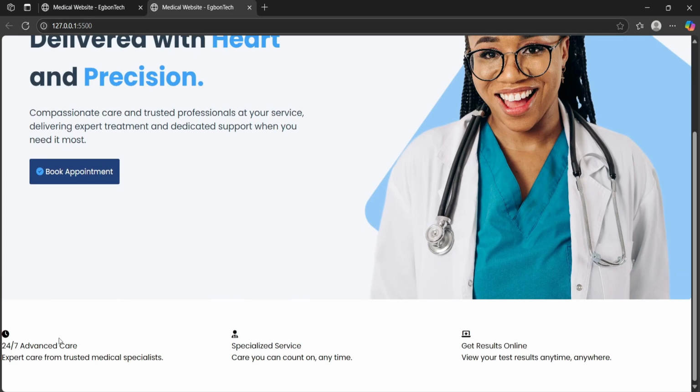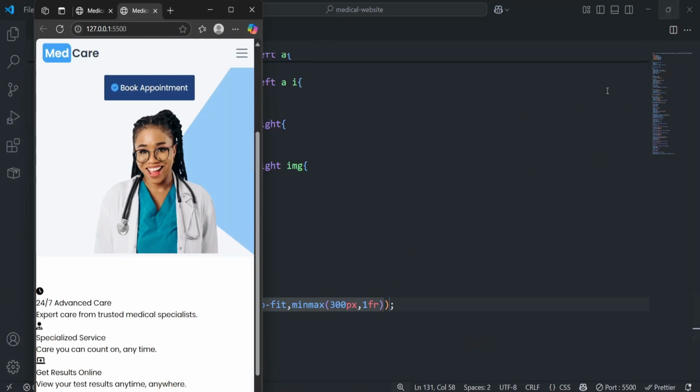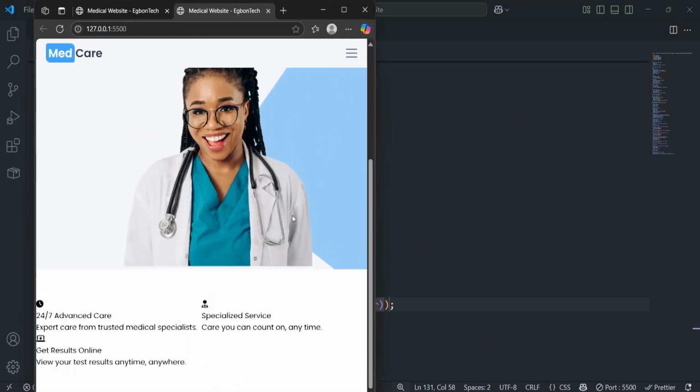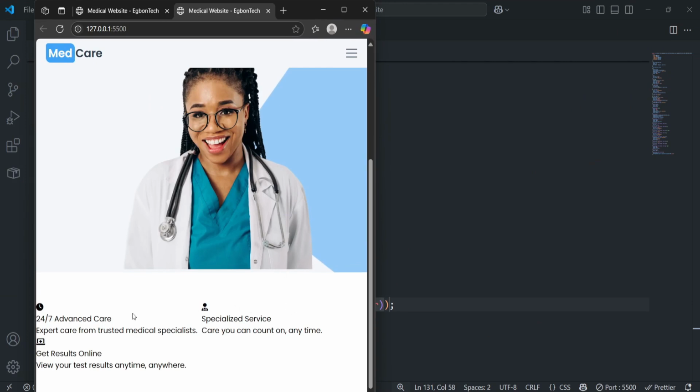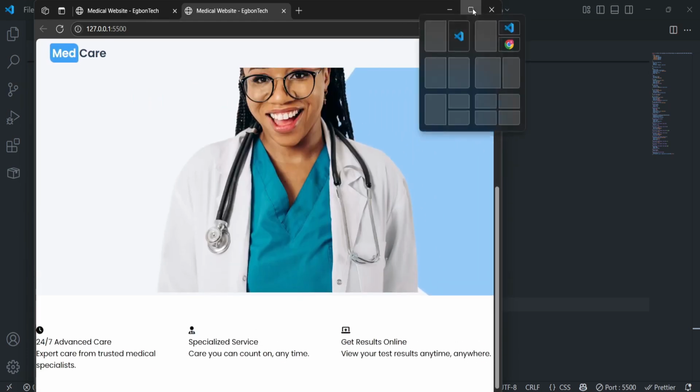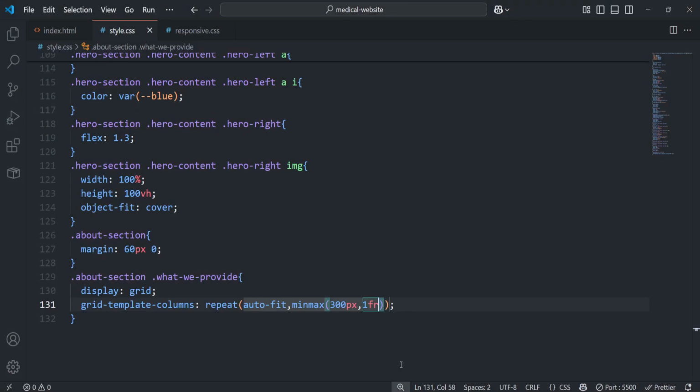Now when I reduce the screen size, you're going to notice that they are going to adjust accordingly, okay? And when I start to increase, you're going to notice that for this screen size, 2 are going to be arranged side by side. And when I increase, it's going to be 3 arranged side by side. Now that's what the minmax auto-fit is going to do, okay? It's going to ensure that the items are actually going to respond to the screen size.